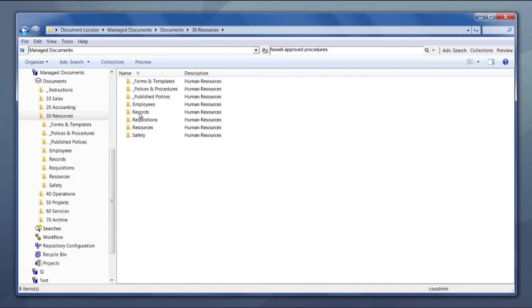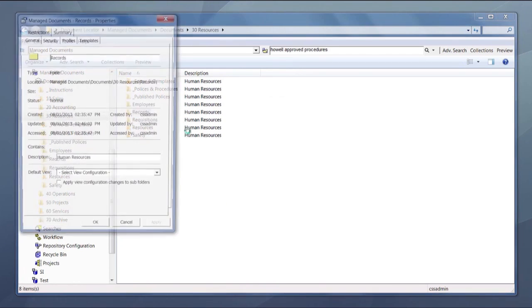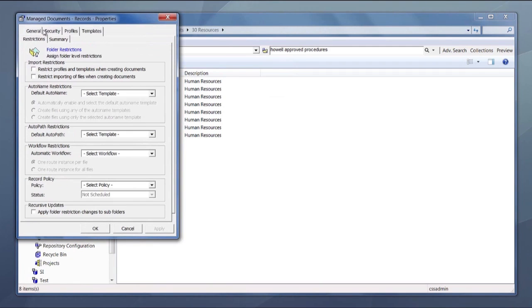So for an example on these records right here, when this folder was created for these HR records, we wanted to be sure that we had assigned perhaps a record policy. So maybe we have our HR policy or legal policy. Whatever sort of policies apply to your certain types of records, you can have applied as needed.